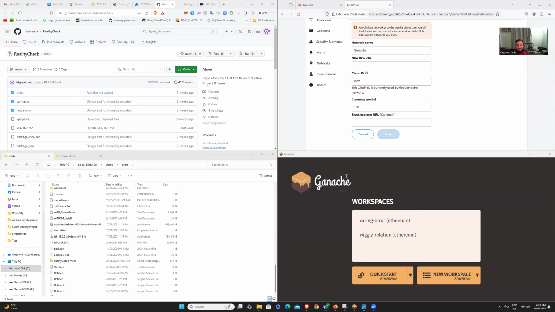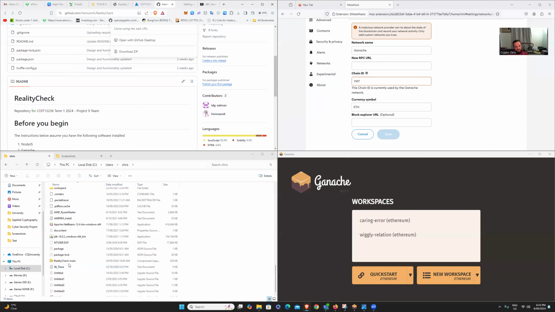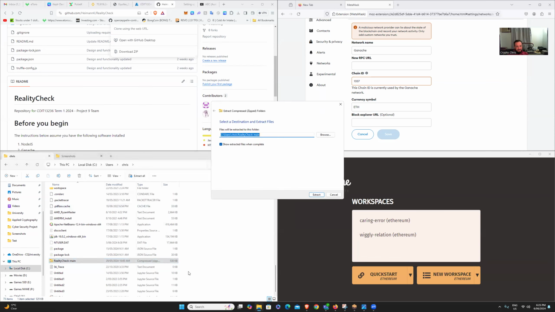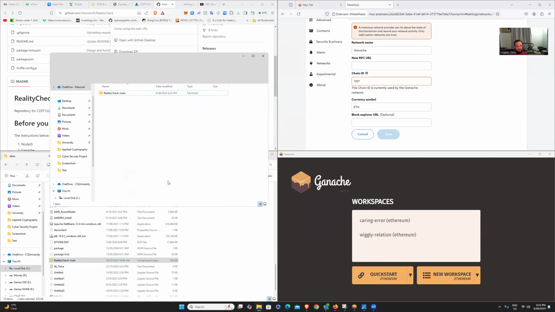Okay, so I have everything we need here. I have my MetaMask that I need to add a chain to. I have my Ganache to run my blockchain. Our project is on GitHub, this directory here. I've already downloaded a zip file, RealityCheck main. So we'll just unpack this. Yay, we're unpacked.